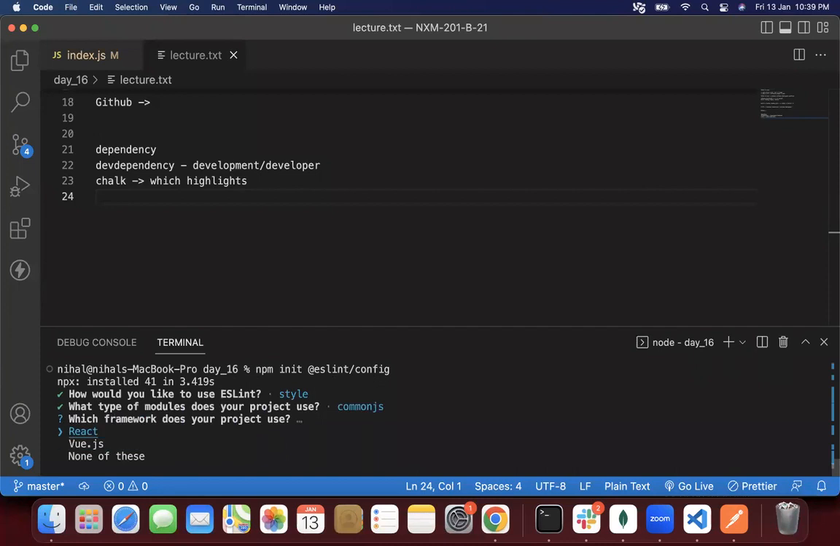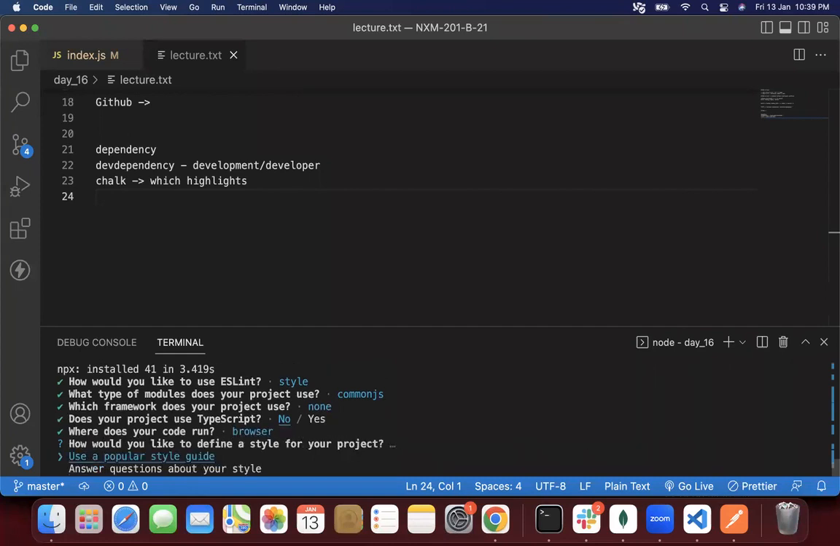Then it asks which framework does your project use? React, Vue, none of these. It's none of these. Okay. Does your project use TypeScript? No. Where does your code run? Browser or Node? It's Node. Okay. I'm assuming everyone is done there, and we are at this point.